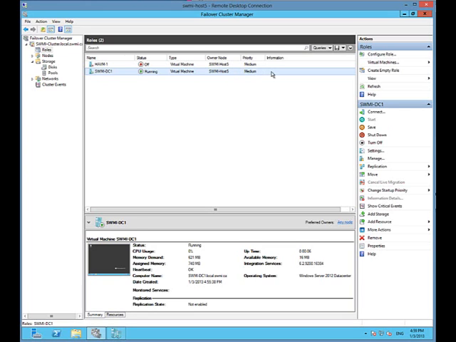of information. So in this presentation, we have shown you how to enable Failover Cluster Manager on both your hosts, how to configure your storage, how to create a highly available virtual machine, and how to make an existing virtual machine highly available using the Failover Cluster Manager.